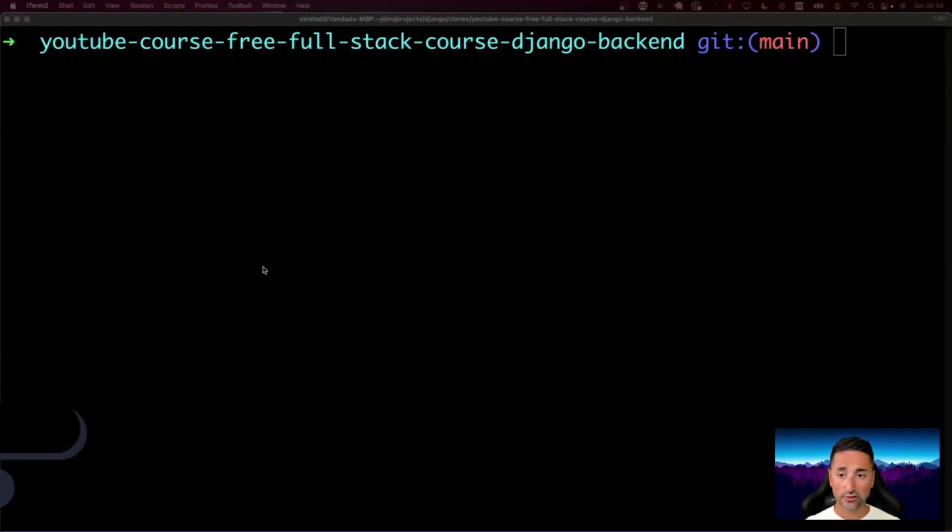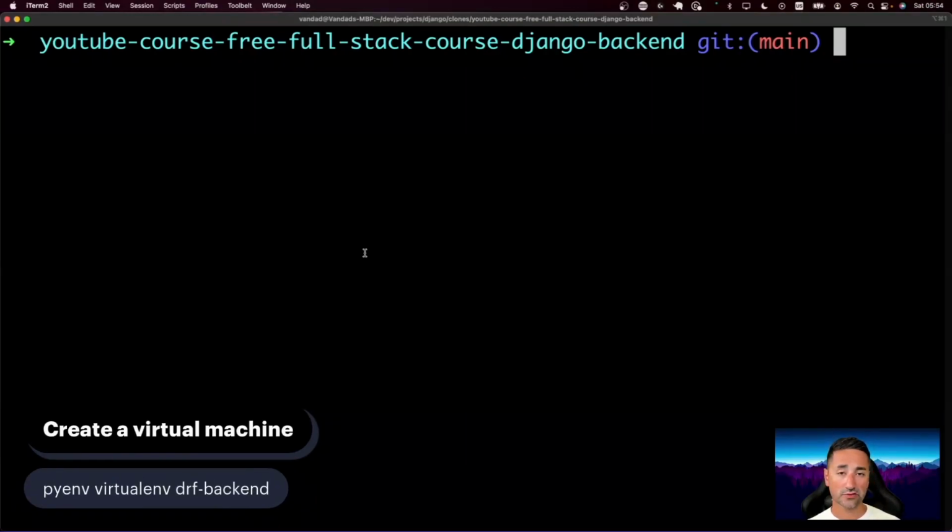So let's go ahead now with the Python version set correctly to 3.10.0. Let's go ahead and create our virtual environment. So we're going to say pyenv virtualenv, and then we're going to call it drf-backend. So this is going to create a new virtual environment with the current Python version, which is 3.10, and drf means Django REST Framework, dash backend.